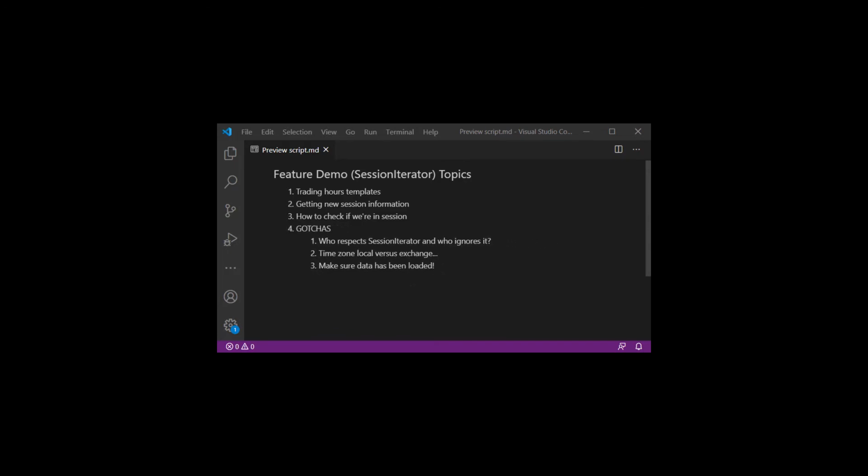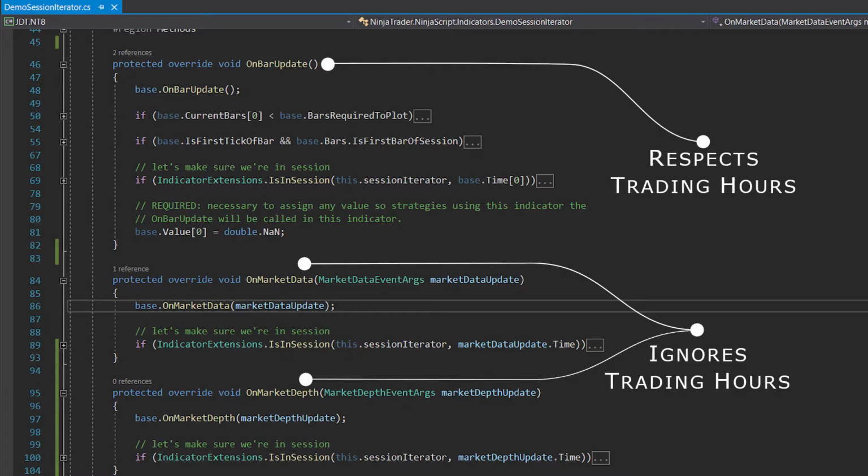For the first one, session iterator is a very powerful feature, but it will only filter data events fired for OnBarUpdate based on your trading hours set. What does that mean when you're creating a trading tool? If you're using other data overrides like OnMarketData or OnMarketDepth, you won't get the filtering of data from your trading hours template applied.